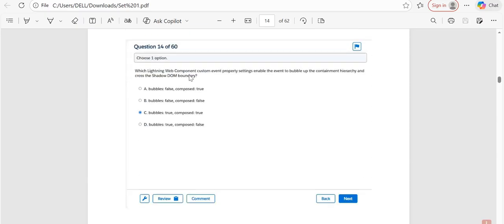Next question is, which Lightning Web Component custom event property setting enables the event to bubble up the containment hierarchy and cross the shadow DOM boundaries? So this is option C. You know guys, without bubbles true and composed true, the events do not cross the shadow DOM boundaries. So the correct option is bubbles true and composed true.